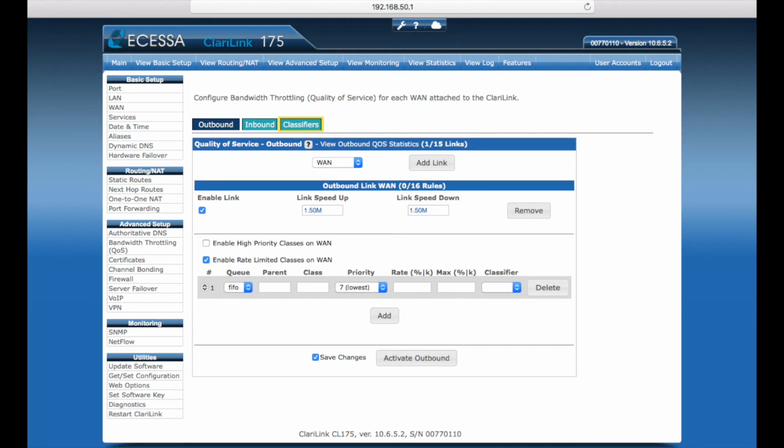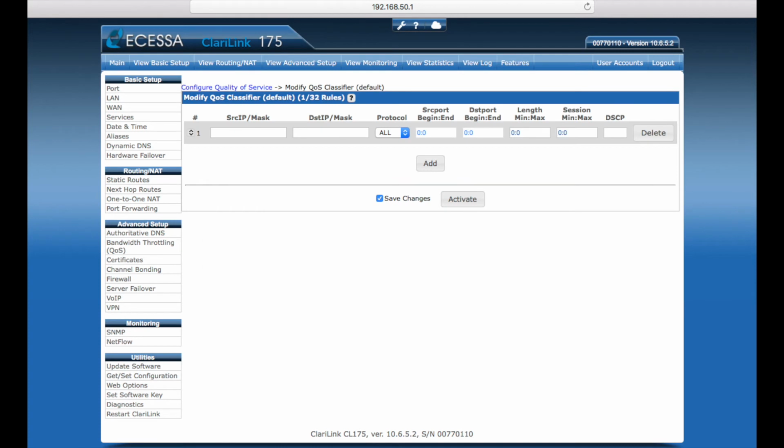Jumping over to the classifiers section, classifiers define which types of packets will fit into a particular class. This can be defined a number of ways: source IP, destination IP, protocol, source port, destination port, or packet length. You can also identify traffic based on its behavior using the session minimum or maximum values. You can set these values to identify various tiers of bandwidth utilization.